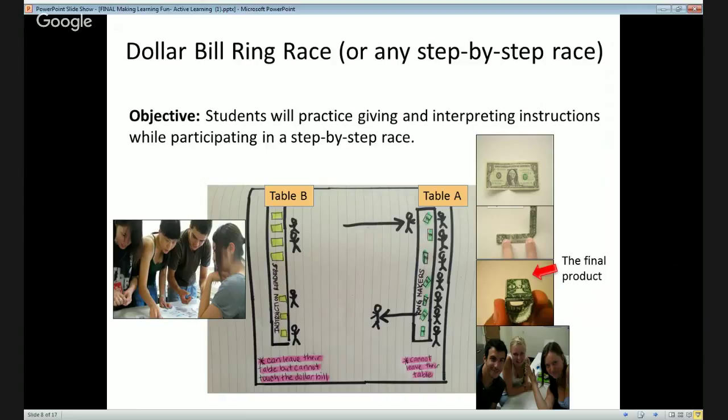Partner B has the instructions for making the dollar bill ring at their table. They are the instruction giver. They may move back and forth from their table to their partner's table, but the instructions must never leave their table. So partner B runs back and forth to partner A, delivering the instructions. The first team to complete the ring wins.